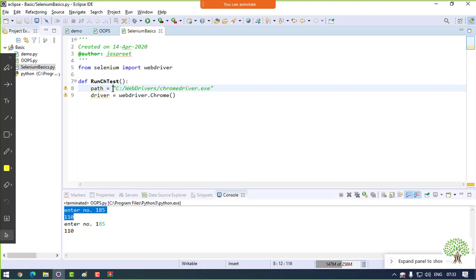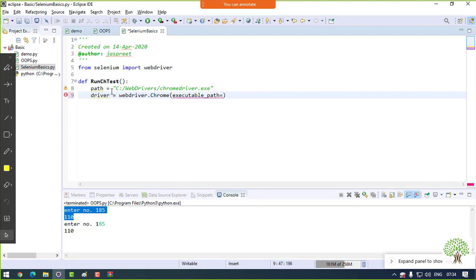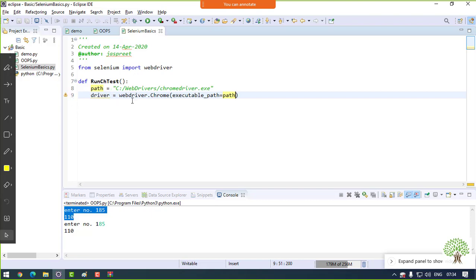Okay. So right now I have my Chrome driver available over here. I just need to tell my WebDriver to take the path and open my Chrome browser. So I'll say executable_path. This executable_path is a parameter which is already inside this WebDriver class, so I need not write it again. I will directly use it and assign the value of path to this executable_path.